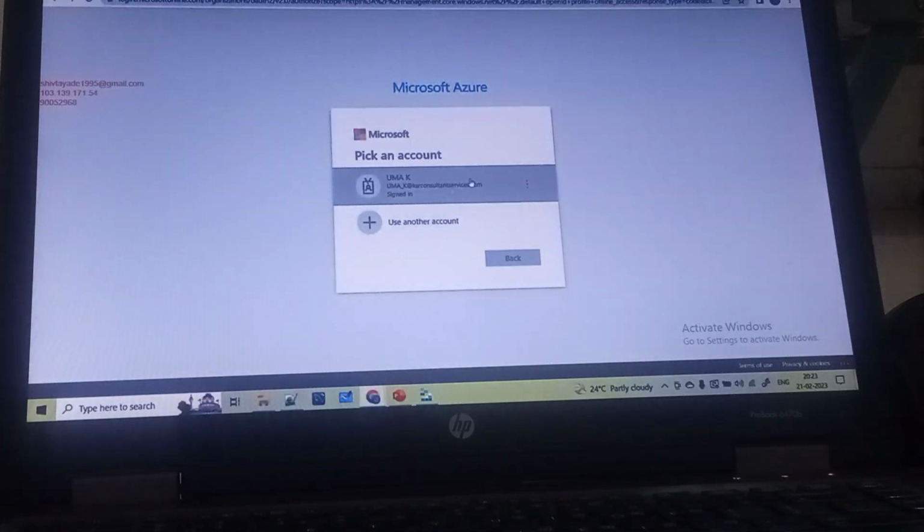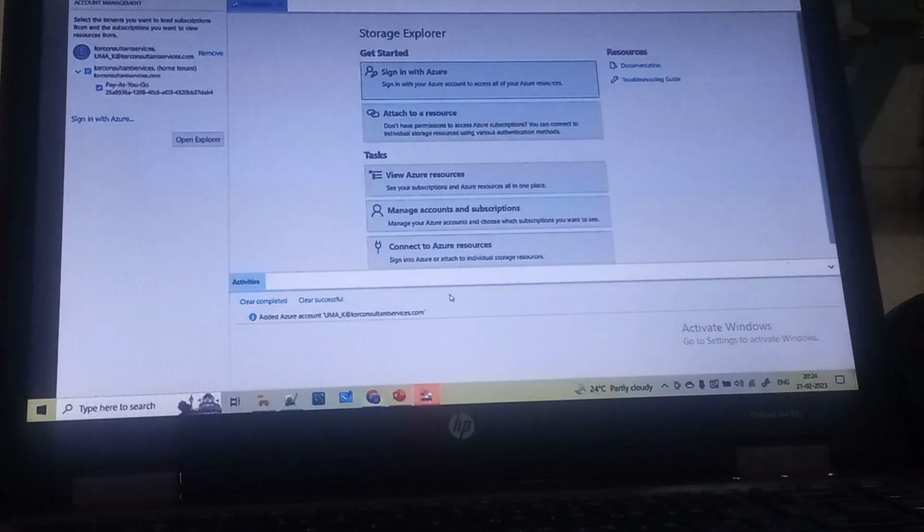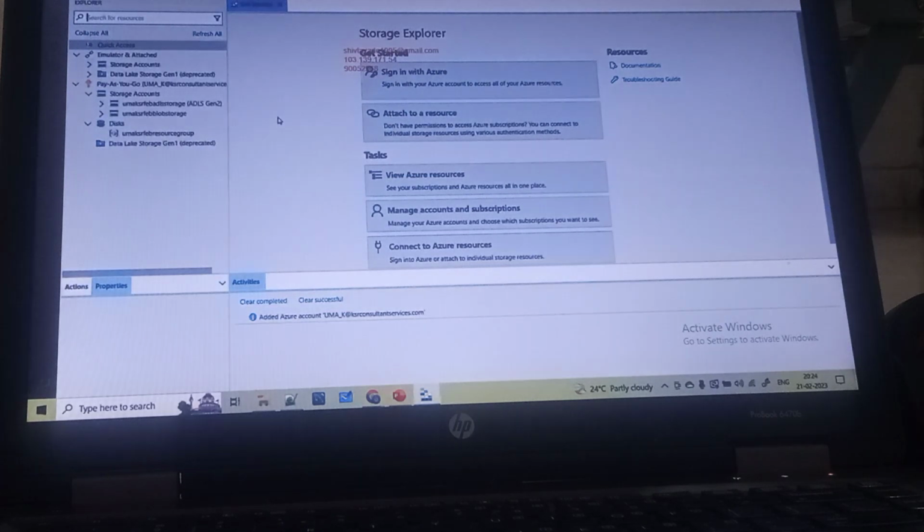It is asking me to choose my account, so I'm choosing this account. So what it is telling, you can return to Storage Explorer. You might need to authenticate again if you close this tab. So I will not be closing. It is telling me don't close this tab. If you close it, you have to do the authentication again. So I'll keep this tab open only. Now I'll click on Open Explorer.